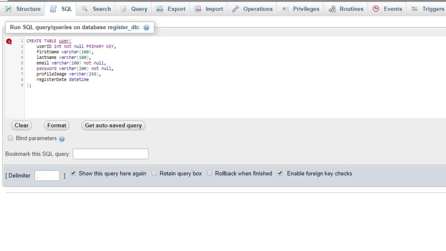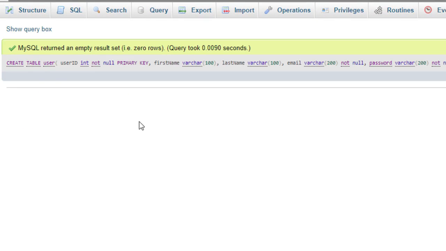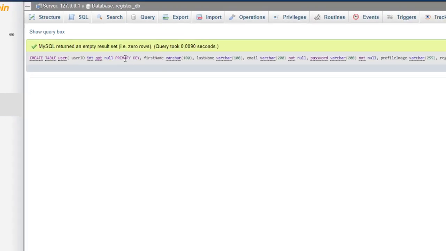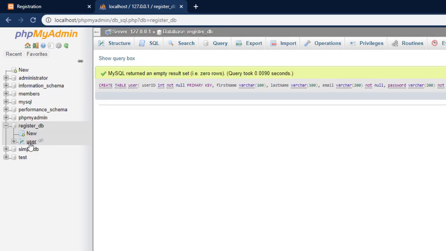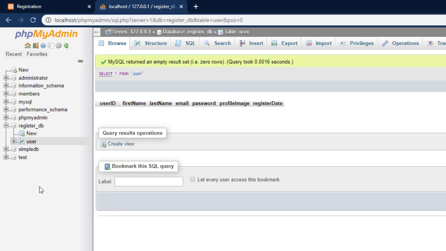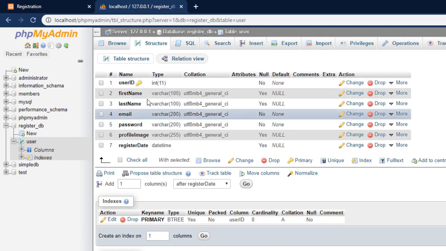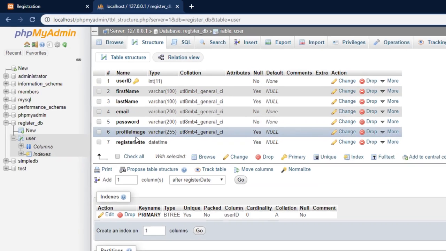When I click on it, you can notice a status message, MySQL returned an empty result set, 0 rows, and you will have your table. So you can notice here in the register DB, you have your user table, right? If you just take a look at your user table, if you click on these columns, you can notice you have a few columns in this register table.